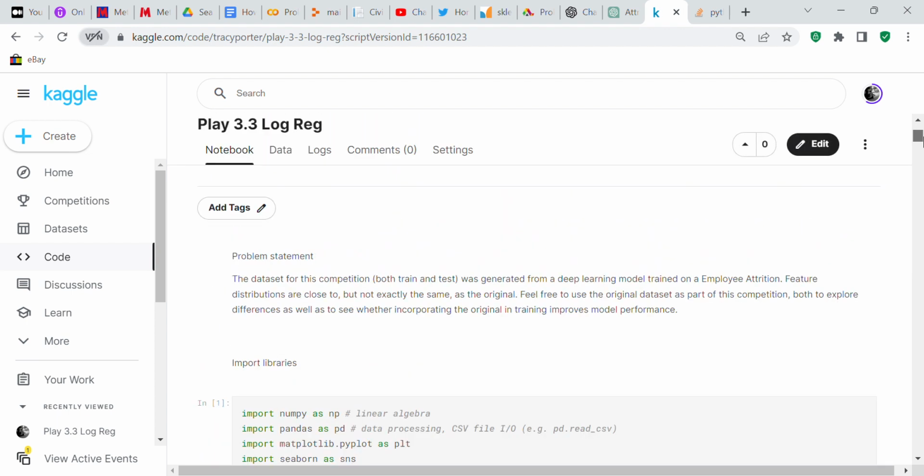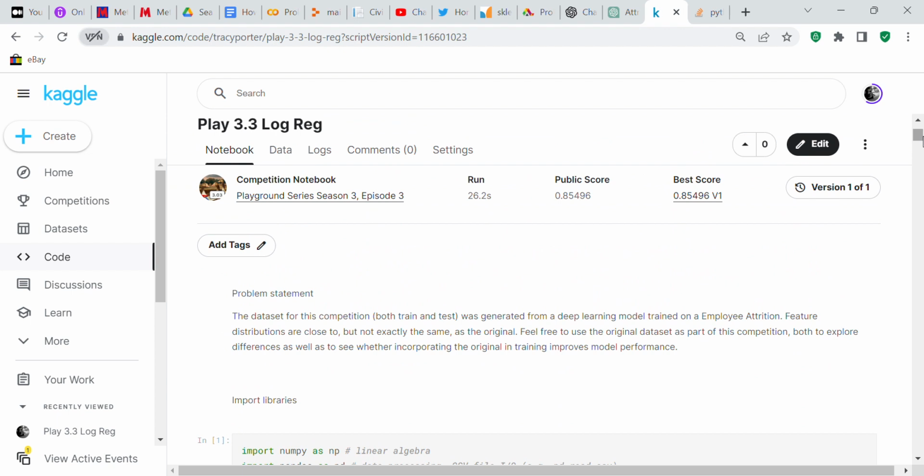So this is your problem statement. The dataset for this competition, both train and test, was generated from a deep learning model trained on an employee attrition dataset. Feature distributions are close to, but not exactly the same as the original. Feel free to use the original dataset as part of this competition, both to explore differences as well as to see whether incorporating the original and training improves model performance.